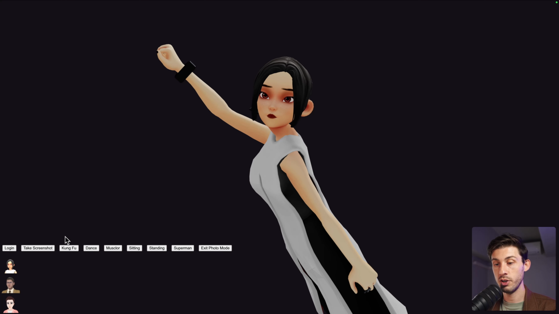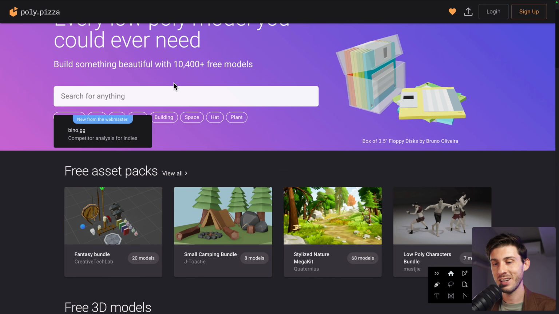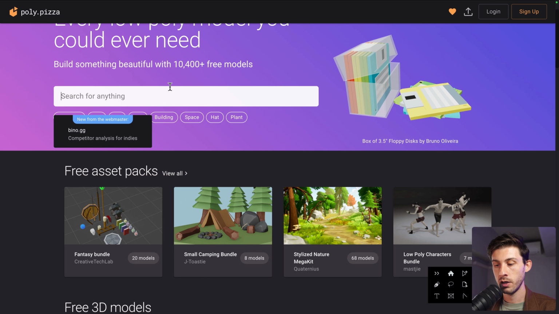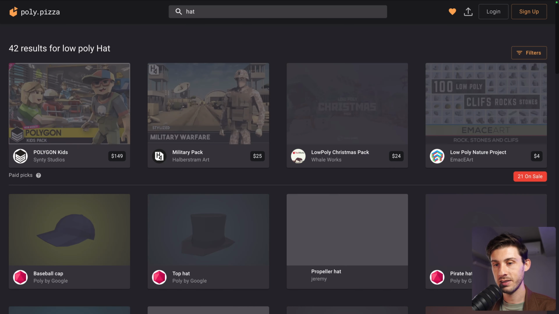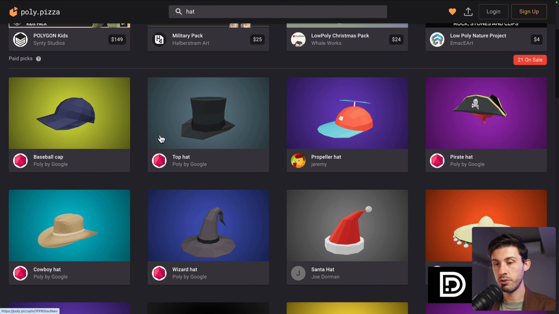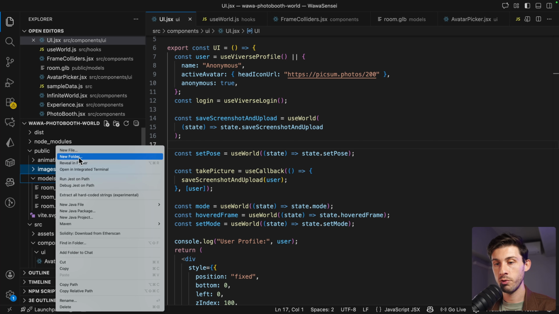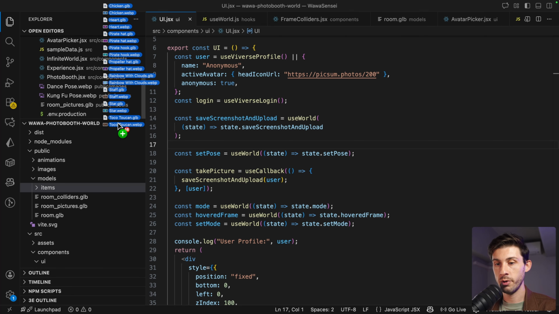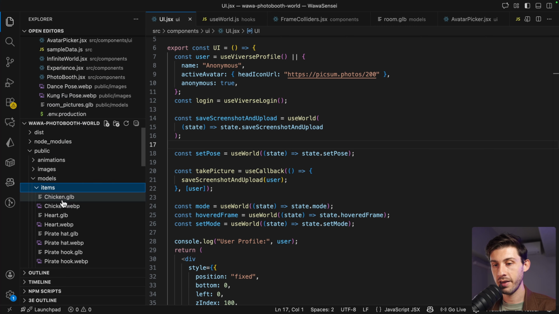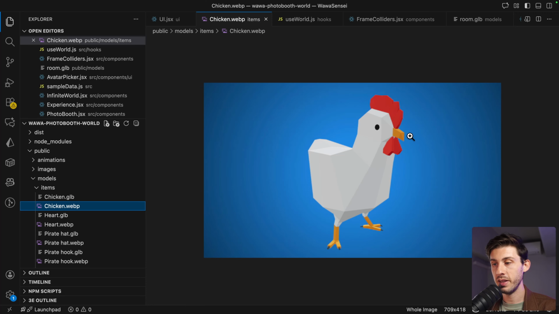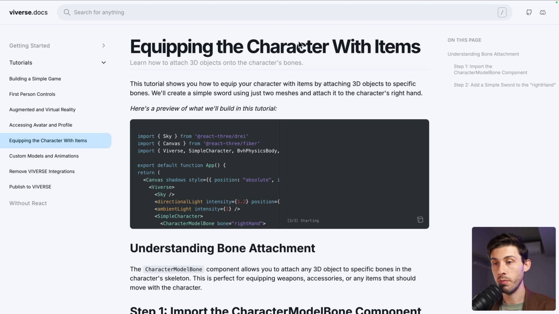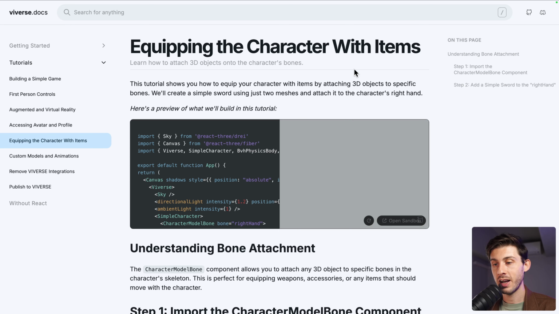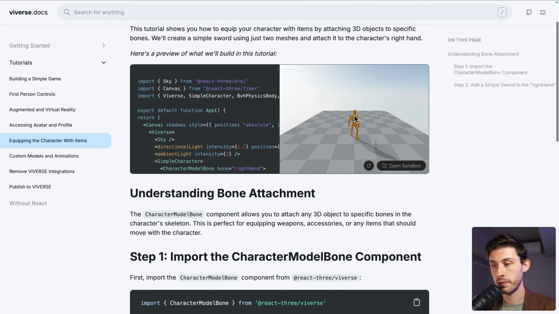To make our picture even funnier, we can attach accessories to our avatar. You can search, for example, hat, find one that you like, for example, the pirate one, add all the ones that you want in the model folder. I have downloaded both the GLB file and the thumbnail from Polypizza, and we can dive into the documentation to attach items to specific bones.